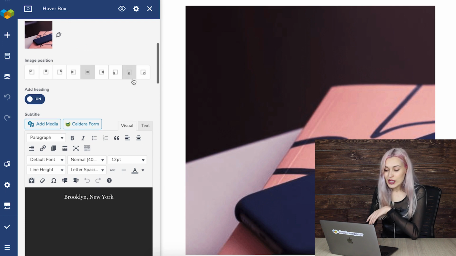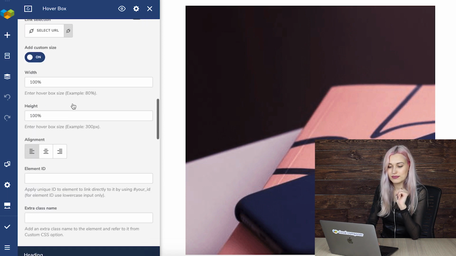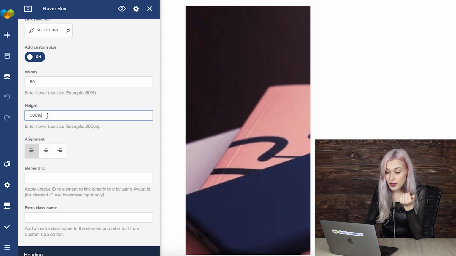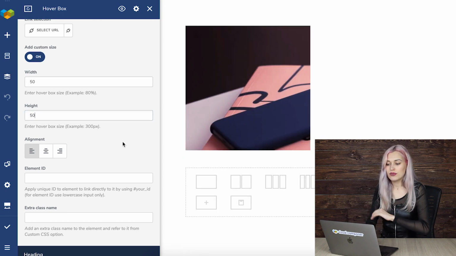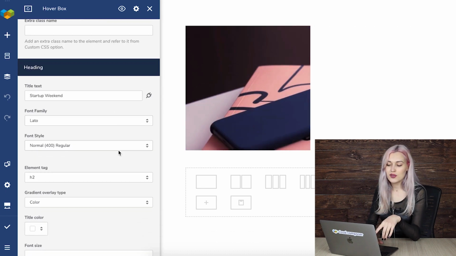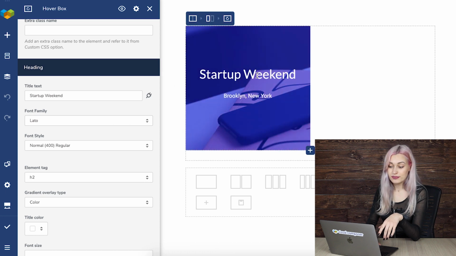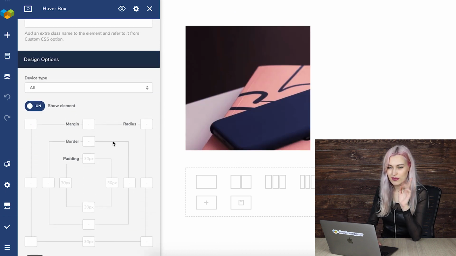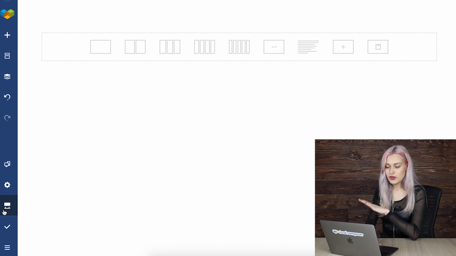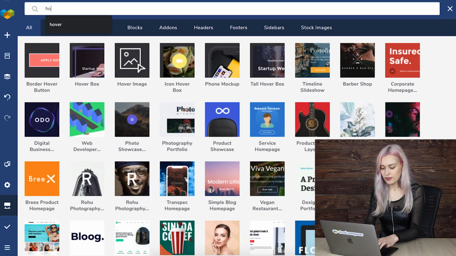Then you can of course change the background color as well to whatever you want. And of course you can customize everything. Add a heading, not add it. And you can of course change the size as well to 50% width, for example, and 50 pixel height if you want. And you get separate options here for the heading. And of course, the design options. All right, this was easy enough. Let's move on to the next one. Back to the hub.